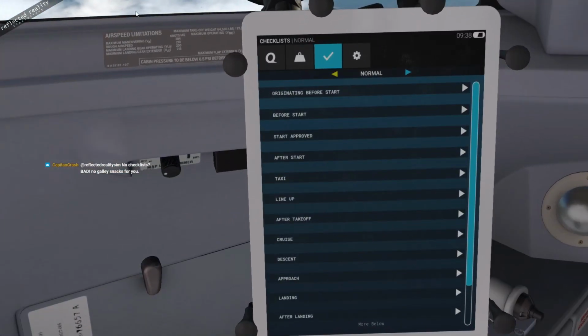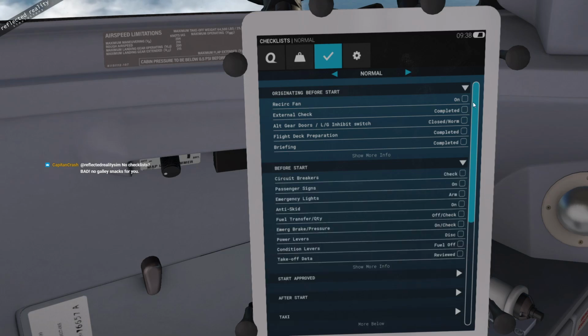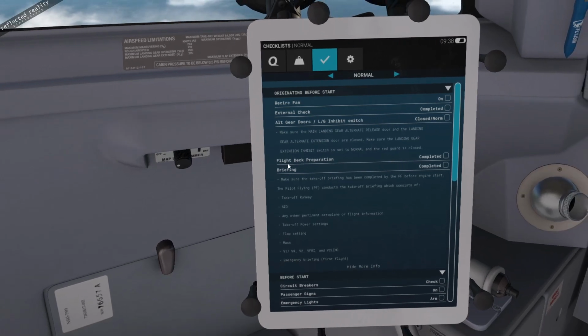Well, the checklist in this aircraft kind of gets there. There's a little cop-out in it, which I'm not keen on. But other than that, we've got the checklists here, which are very nice. You can click them with the checkboxes. The cop-out is it's got flight deck preparation completed, right? And if I show more info, flight deck preparation, there's nothing in there.